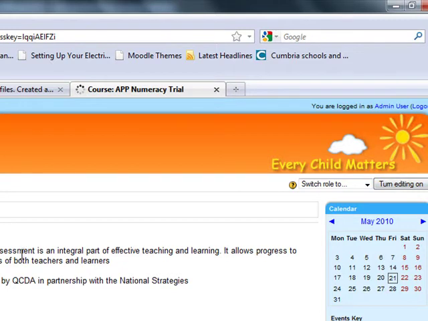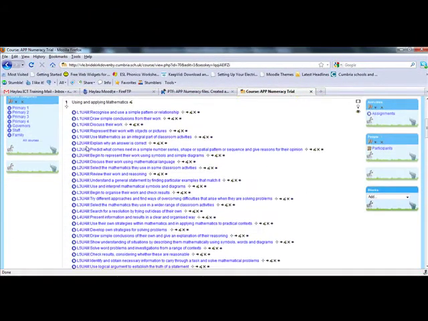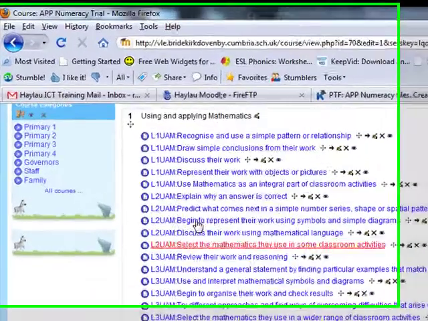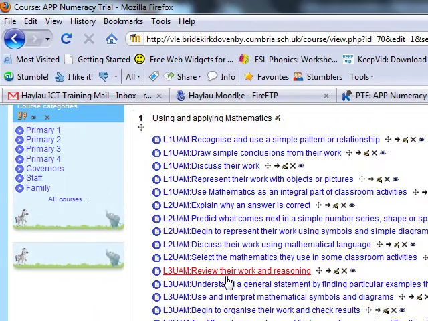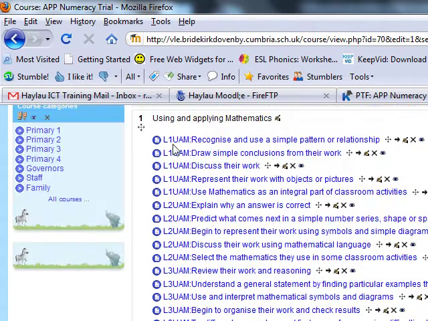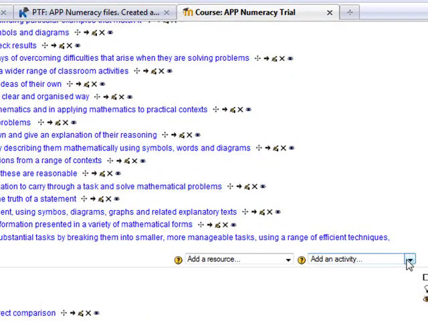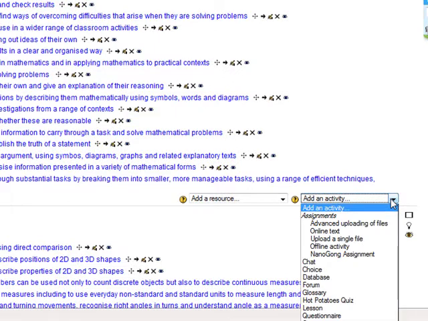And what we are going to do is replace one of these assignments, these are the manual marked assignments, with the quiz. So the process is to come down to the bottom of the section you are working with, in this case Using and Applying Mathematics, and choose the Add Activity drop down menu, and from there you can select the Hot Potatoes quiz.